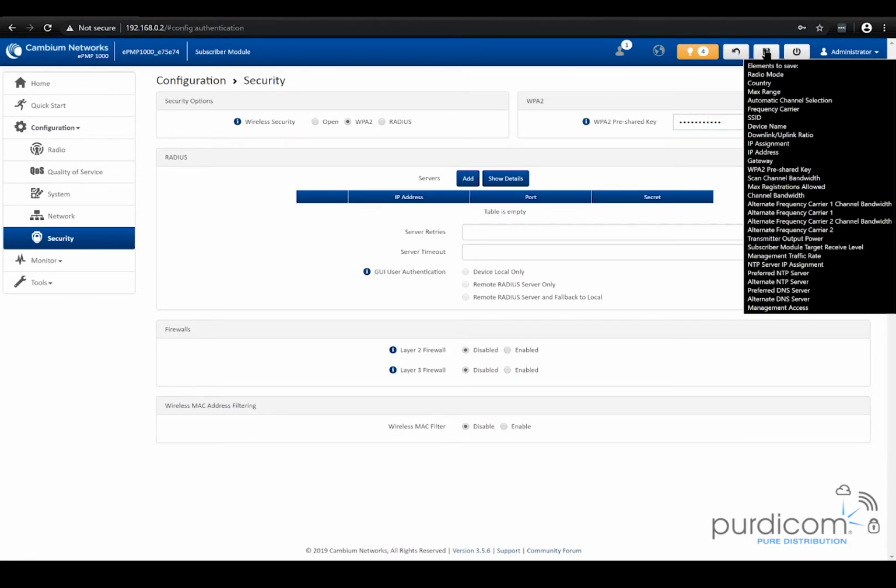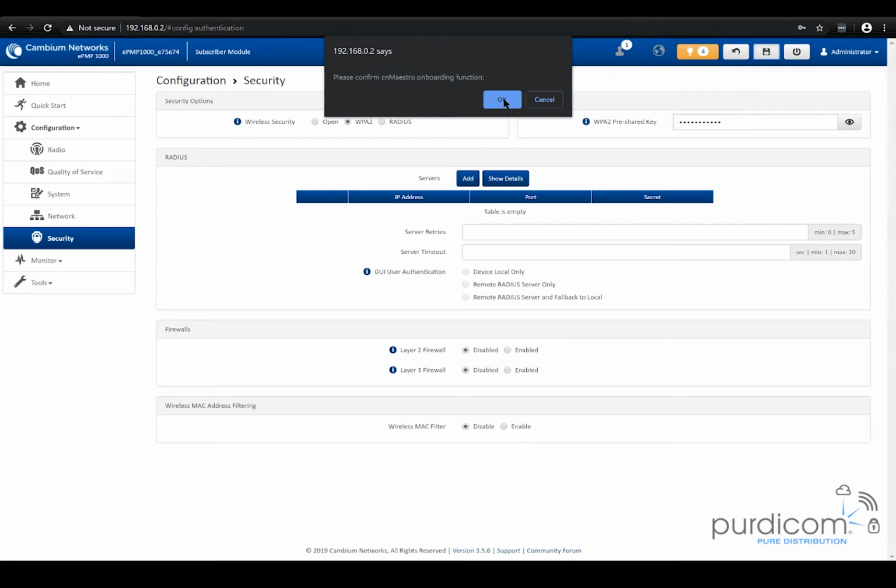So now you should be good to go ahead and save your config. It'll ask you to confirm your cnMaestro onboarding function. We're not using it, so we'll just hit OK. It will then say, do you want to save the changes? After the reboot, the IP address will be changed to 192.168.0.1. Going to hit OK on that.